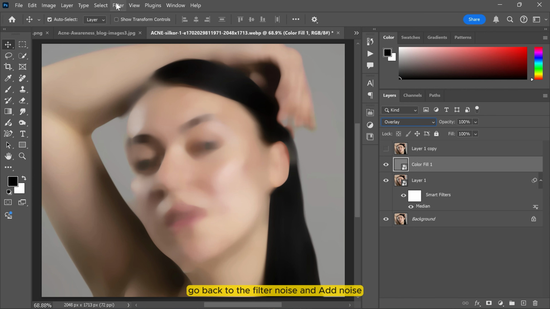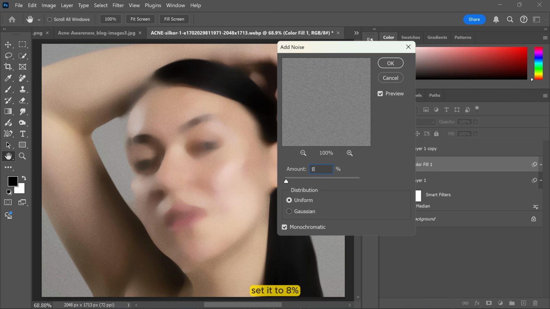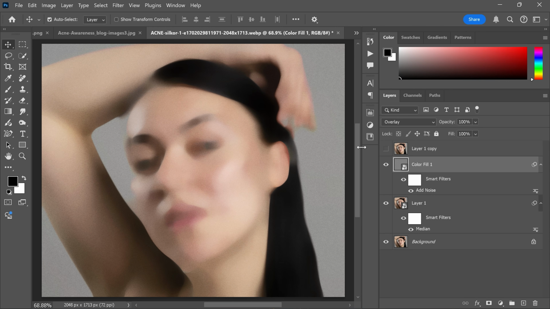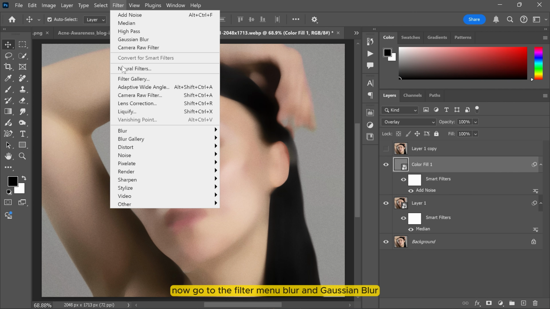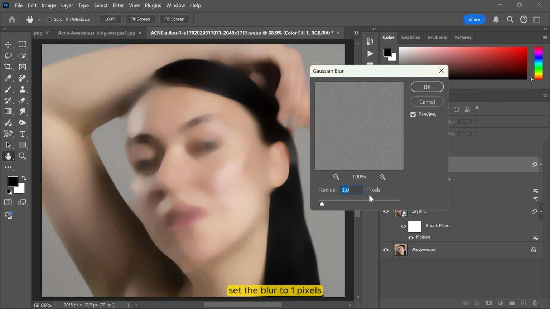Go back to the filter, noise and add noise. Set it to 8% and make sure uniform and monochromatic are checked. Now go to the filter menu, blur and Gaussian blur. Set the blur to 1 pixel.